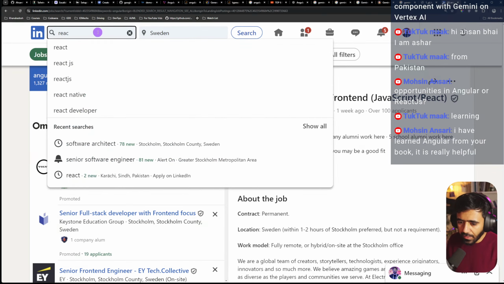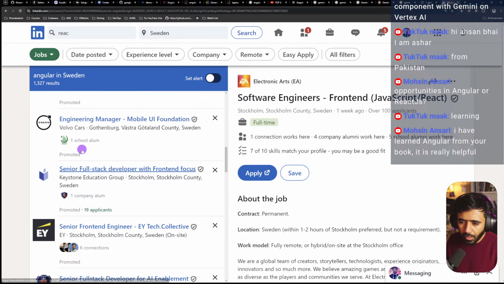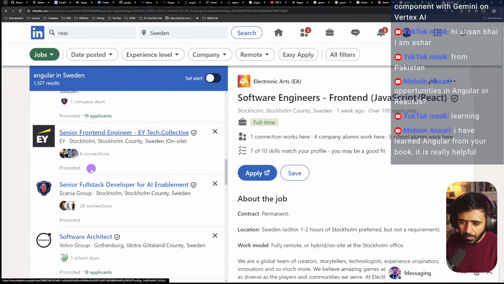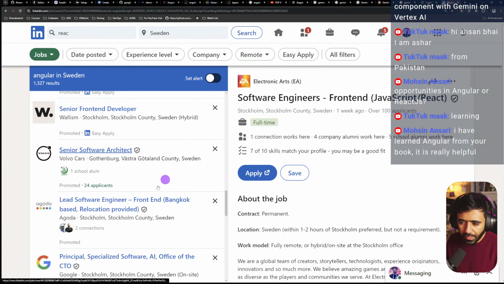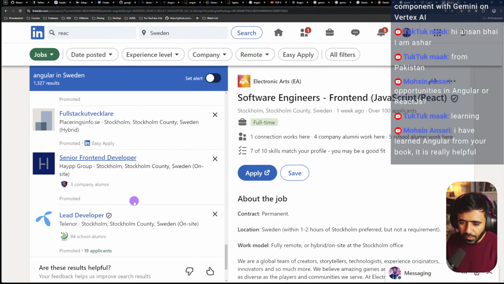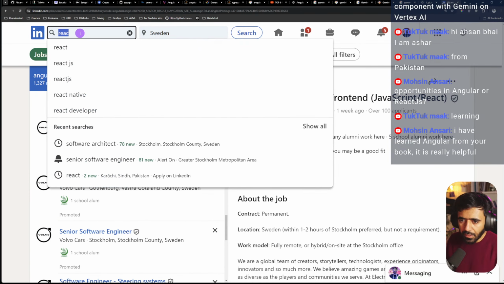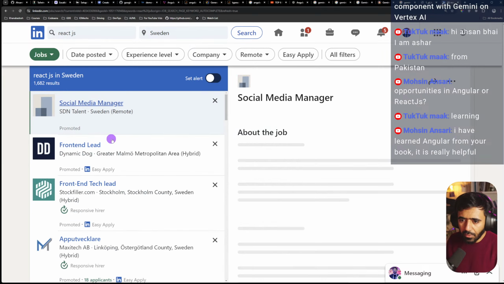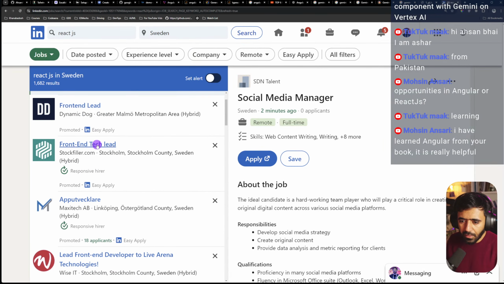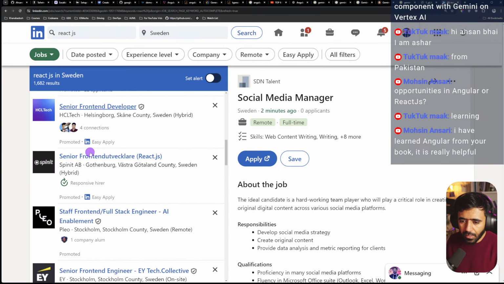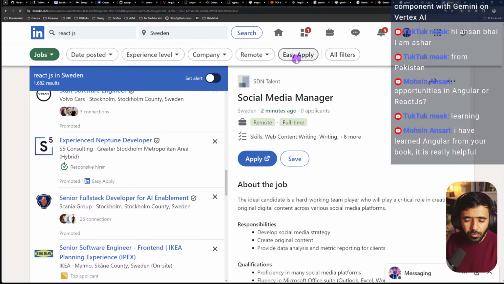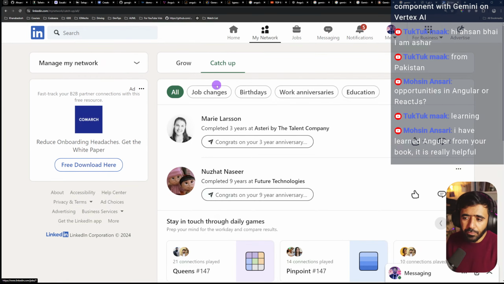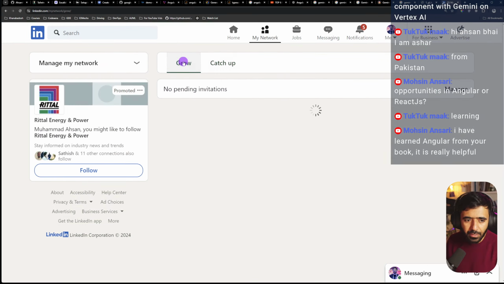And if you look at React.js, you can see how many of these are promoted as well. Compared to these, you can also see when these were posted. A lot of them were just posted recently. And then you'll probably see the same thing with React.js: social media manager, front-end lead, front-end tech lead, and so on. So many. I've now stopped looking at more jobs because I'm currently happy where I am. But yes, if you start searching, you can find jobs in both React and Angular.